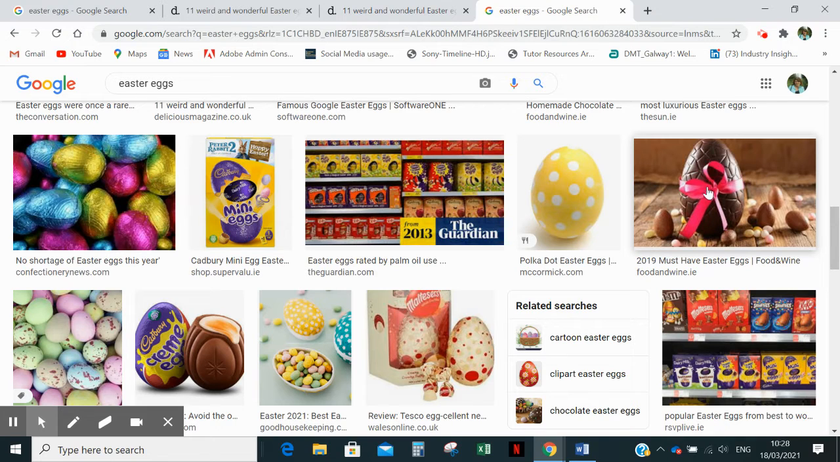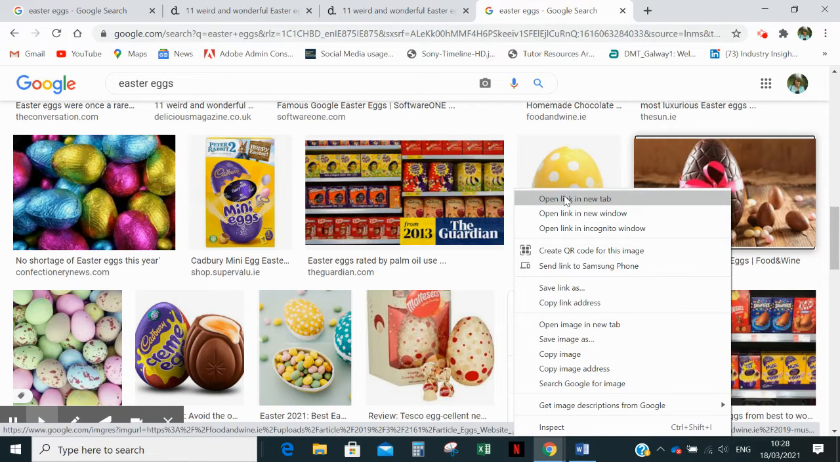Now, put your mouse in the middle of the picture so you can see the hand. Then you get this menu up here and it gives you options to open the links, create, send, save, copy. But this is where you want to be: either save the image as or copy the image. If I want to keep the pictures on my computer, I need to save them to my computer. But most of the time, I just want to copy them.